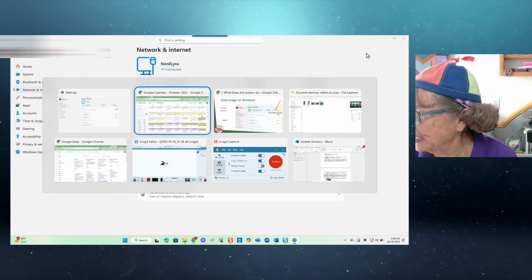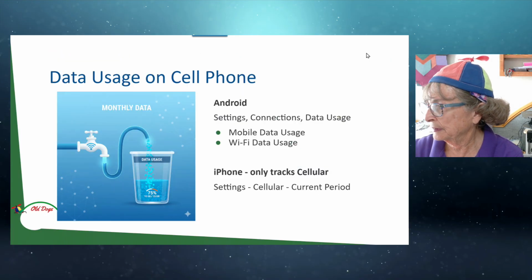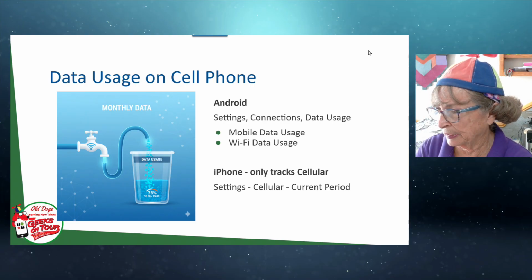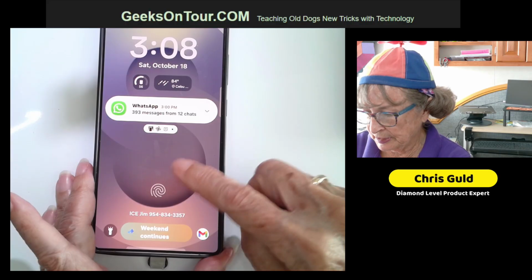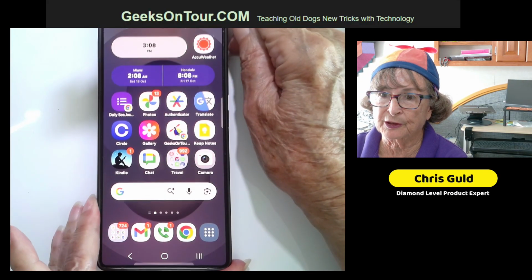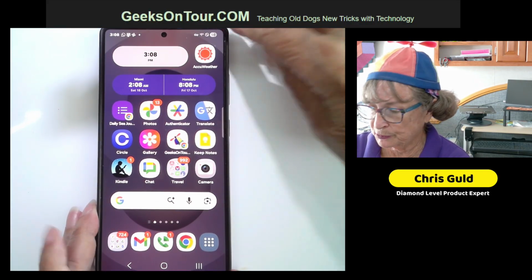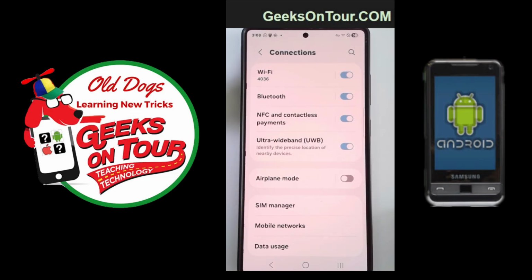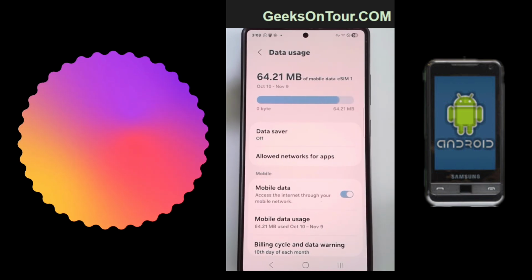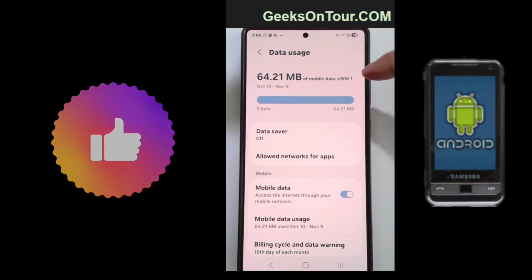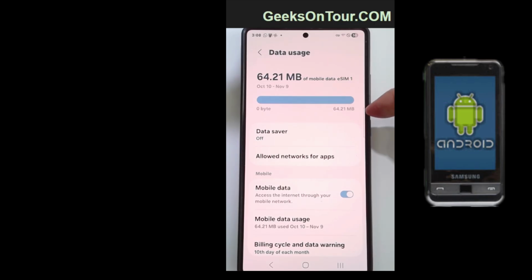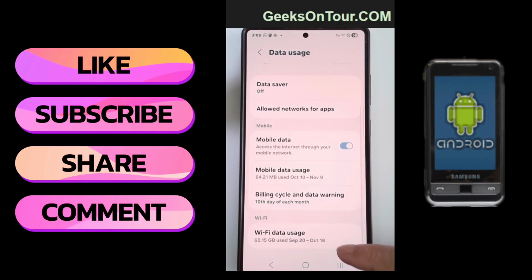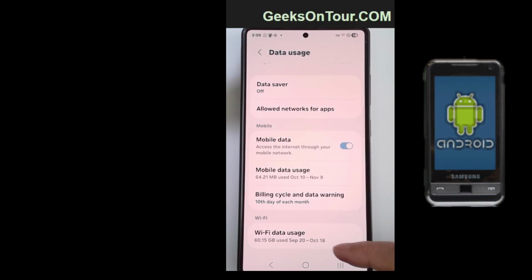Then on the phone, data usage on a cell phone, I'm going to show you on my Android, because it tracks both cellular and Wi-Fi, and it's Wi-Fi that I'm concerned with. So you go into Settings, Connections, and Data Usage. And like I say, what's really nice is it tracks mobile data from my eSIM, 64 megabytes in the last month, and then Wi-Fi data usage, 60 gigabytes.